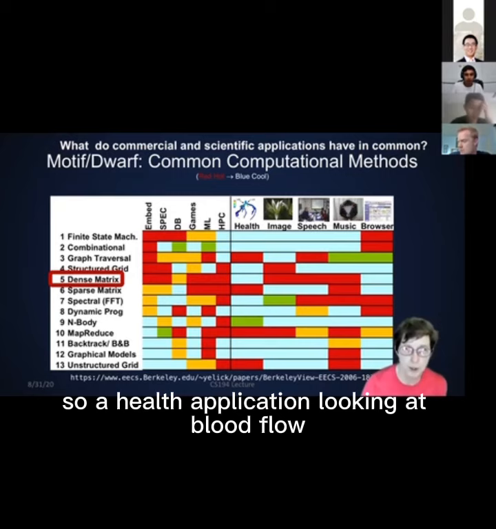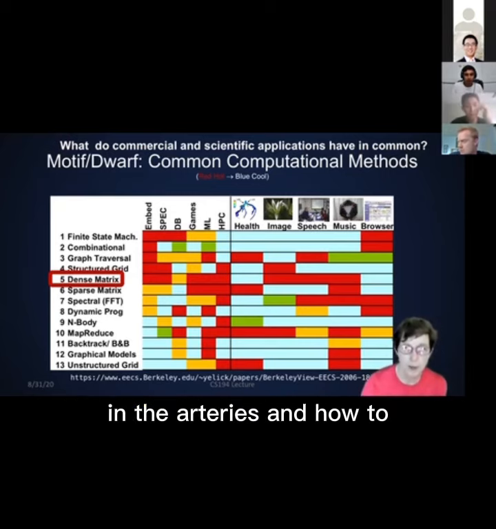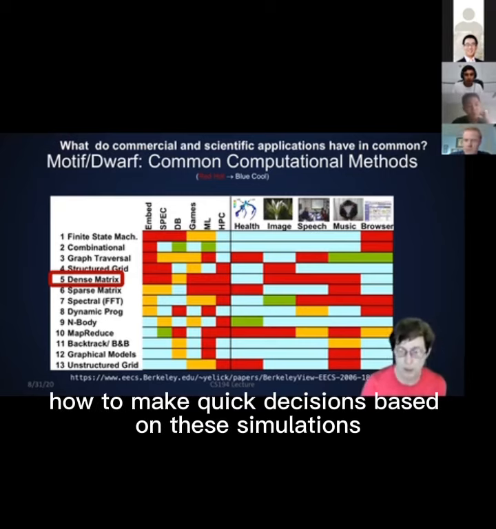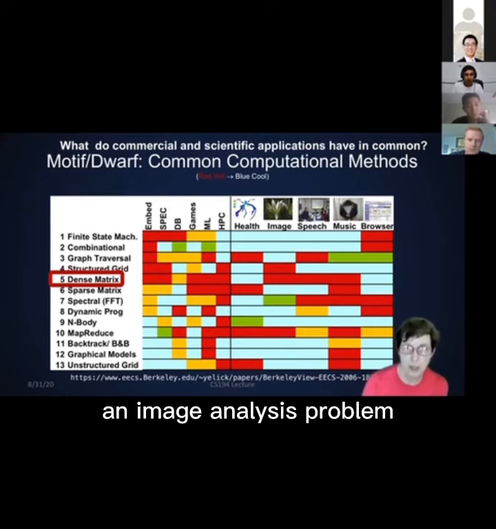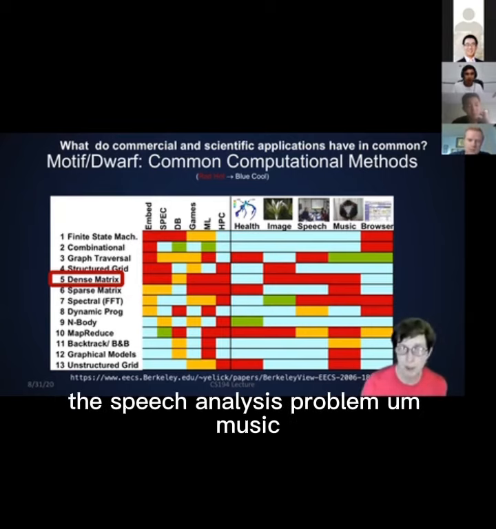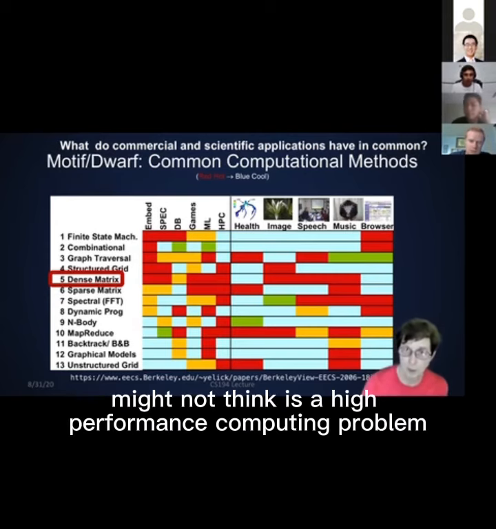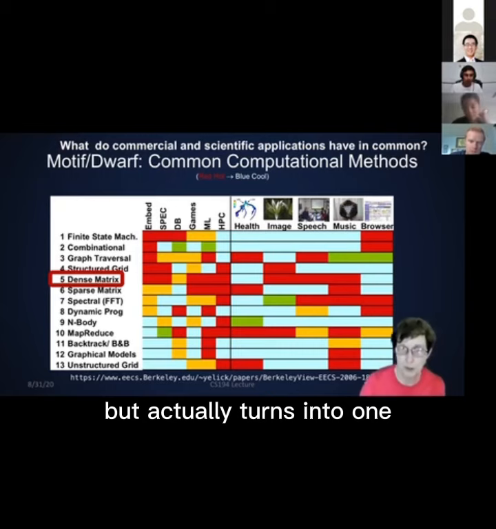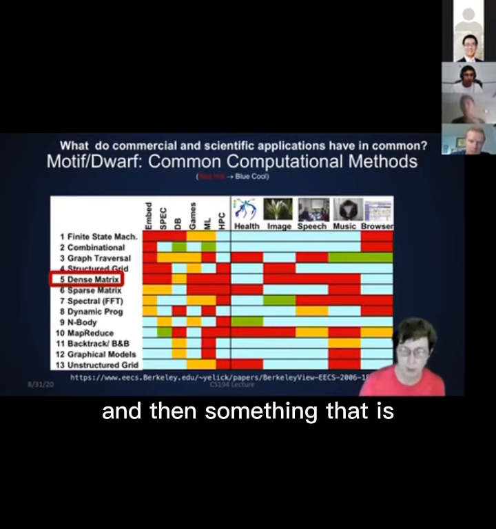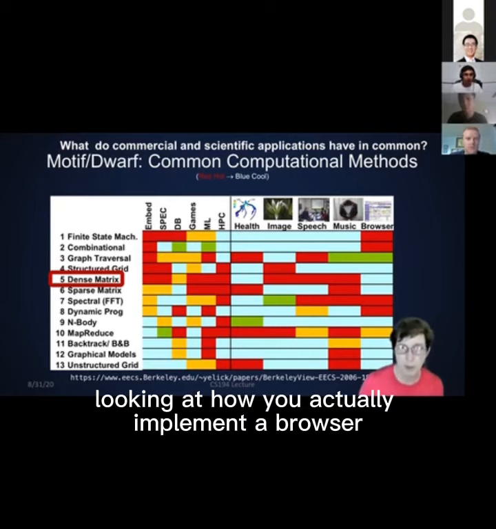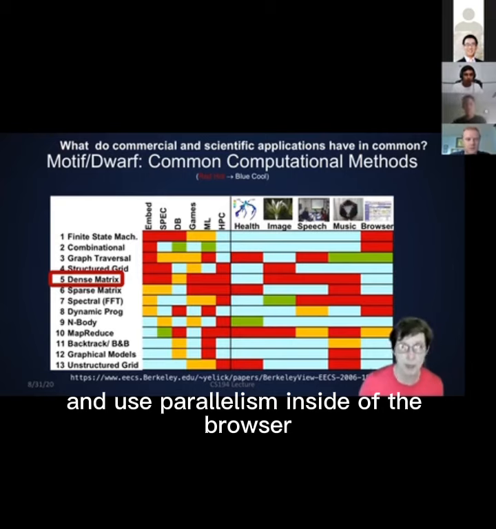So a health application, looking at blood flow in the arteries and how to make quick decisions based on these simulations, an image analysis problem, a speech analysis problem, music, which you might not think is a high performance computing problem, but actually turns into one. And then something that is looking at how you actually implement a browser and use parallelism inside of the browser.